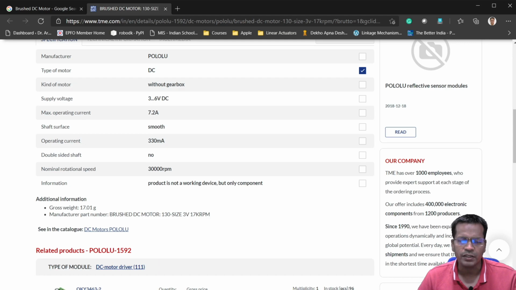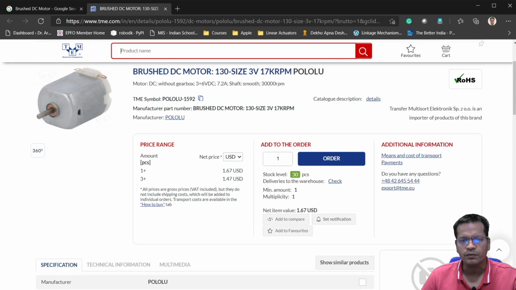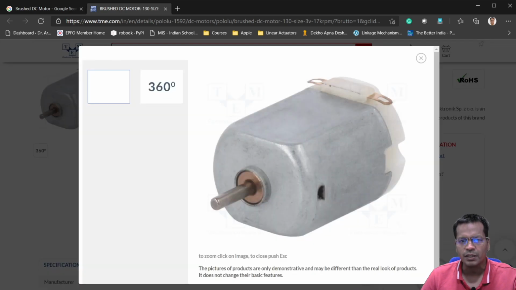Yes, it doesn't have a gearbox attached because they rotate at high rpm. Sometimes they use a gearbox to reduce the speed also. Supply voltage is 3 to 6 volt. Maximum current that it can carry is 7.2 ampere, and 330 milliamp is the operating current. So stall current, that is when you completely stop the shaft, is the maximum current which can flow through it. Yes, so these are some of the parameters.